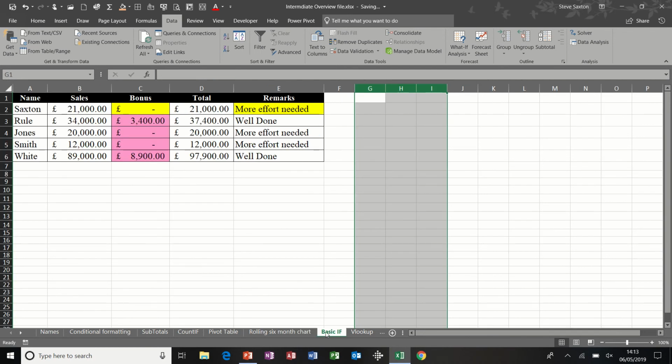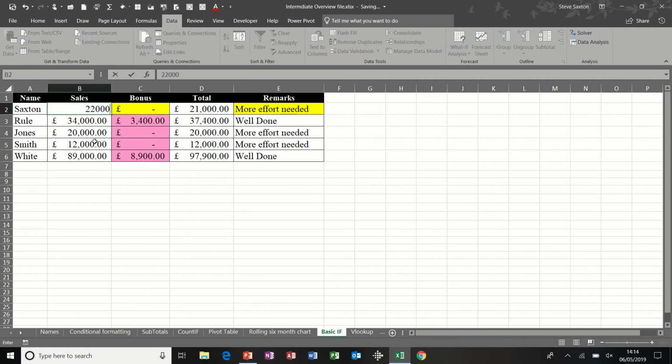After that, we're going to look at a basic if. So in this example, I've named this list of figures sales. This list is called bonus. Basically, the if statement is looking at the sales figures and says if sales is greater than 21,000, if that's true, look at sales and get 10% of it. If it's false, 0, nothing. So at the moment it's nothing because it's equal to 21,000, but if I put that to 22,000 when I press enter, it will be true. So it is now looking at sales 22,000 and returning 10% of it.